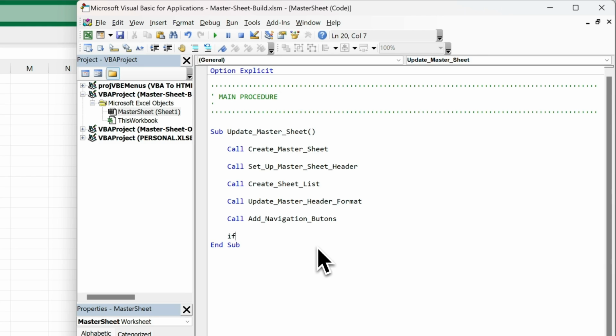So if we have, we'll define this constant later, we'll call it MS_DISPLAY_SPECS, for display specs. So master sheet display specs equals true, then call another sub procedure, which is display_text_box_with_specifications. Hit enter. And there we have the outline of the main procedure.